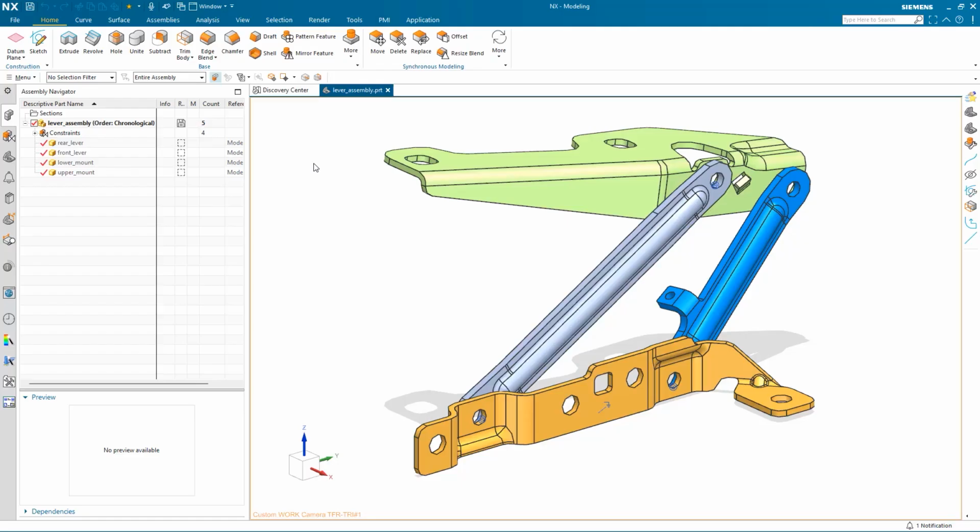Hello, I'm Justin Smith, and I'd like to share a few helpful tips for component PMI. I have a basic lever assembly here, and I want to make some existing PMI visible in the assembly.